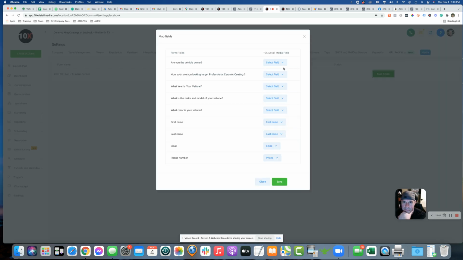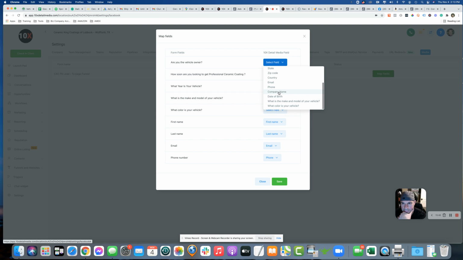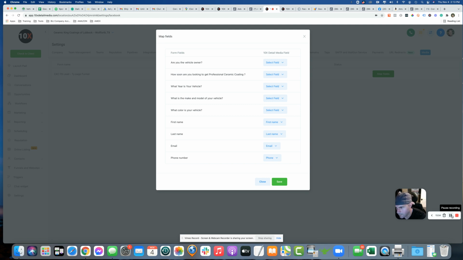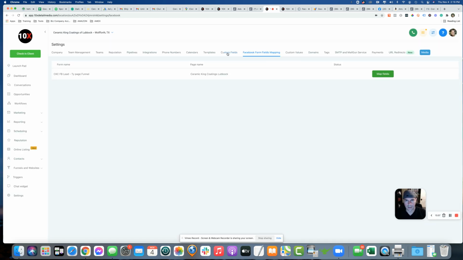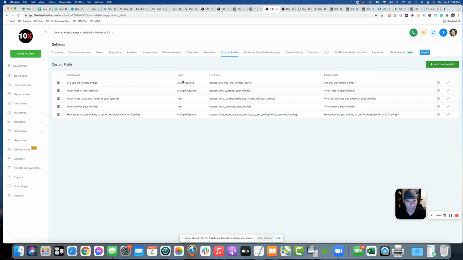We're going to map the fields. Are you the vehicle owner? And it's not coming in there. Why not? Hold on. Okay, I think I figured it out. So I typed in multiple options, but it wasn't working. So what year is your vehicle? Let's take this. I changed it to single options and it worked.